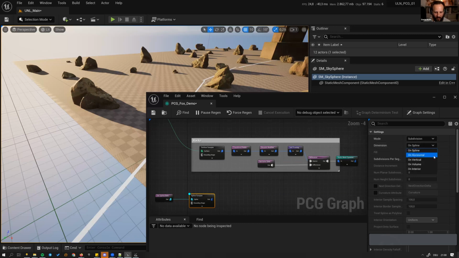We can create points horizontally, vertically, or in the volume, or on the interior. So all different ways. In our case, it's not a closed spline, so there might be issues with volume or interior. But we can just set it to on spline because we want to scatter points along the spline. And I always prefer to use distance, because when you use subdivision, it is based on the points that you created. When you use distance, it will evenly distribute the points along the spline. So we change it to distance and type in the distance increment 100.